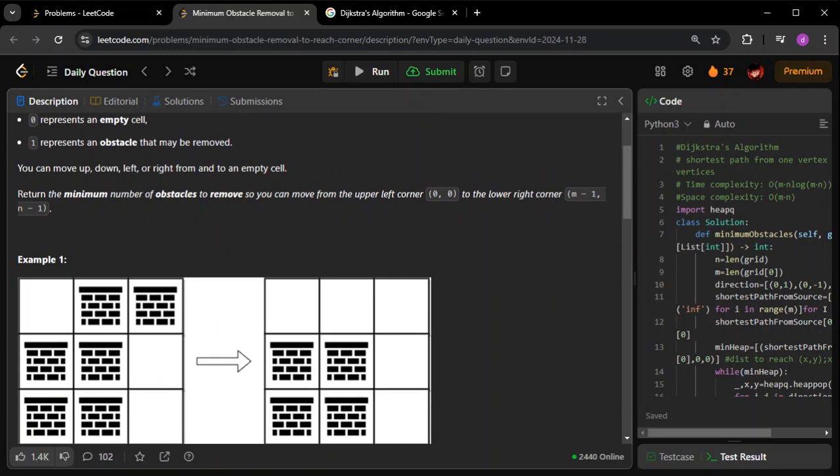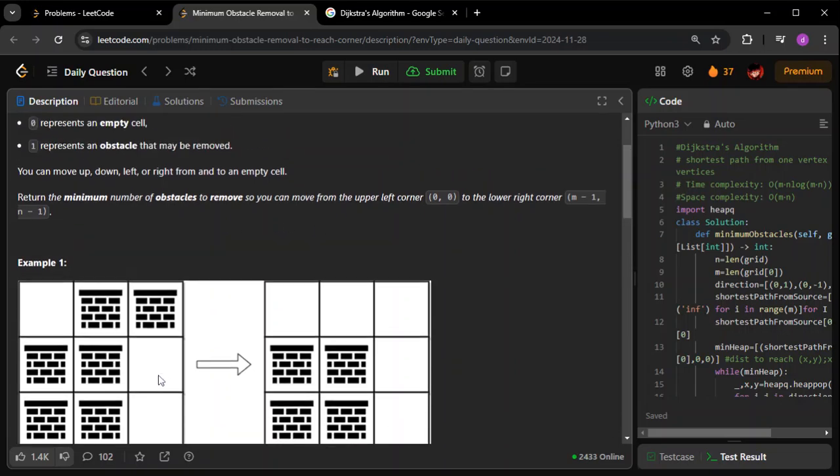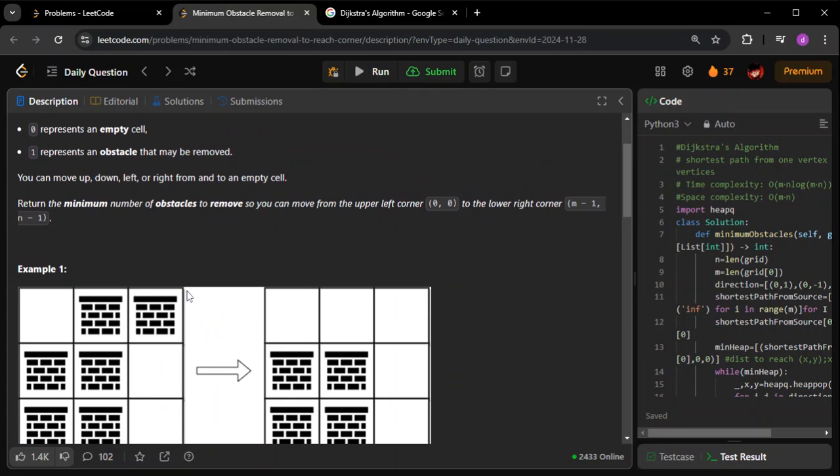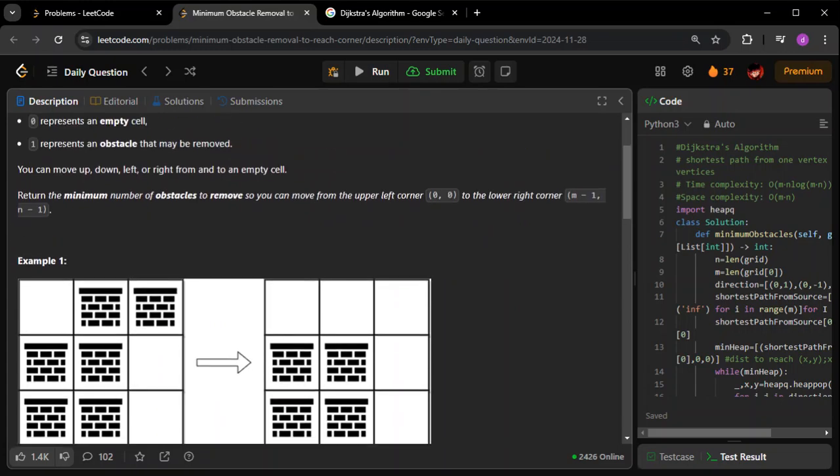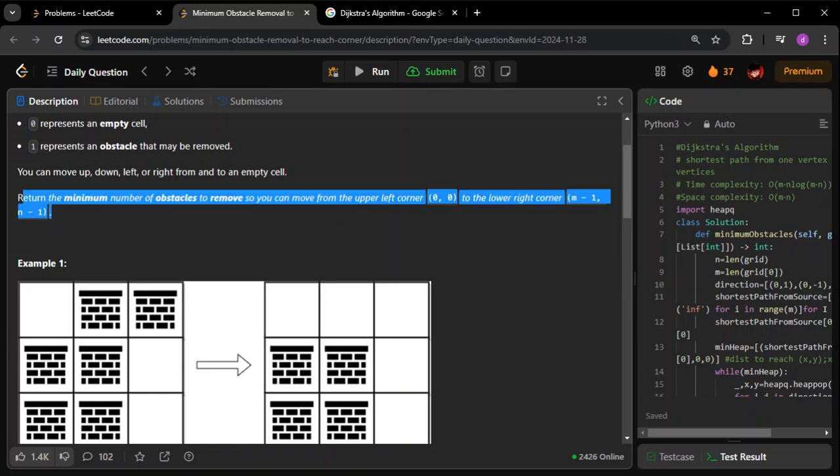So you will have to tell me, if you have to go from 0 comma 0 to m minus 1 comma n minus 1, that is the rightmost bottom node, what is the minimum number of obstacles that you need to remove. As simple as that. So that is the question. I hope you get good clarity of the question. If you have not got the clarity, let us see example one first.